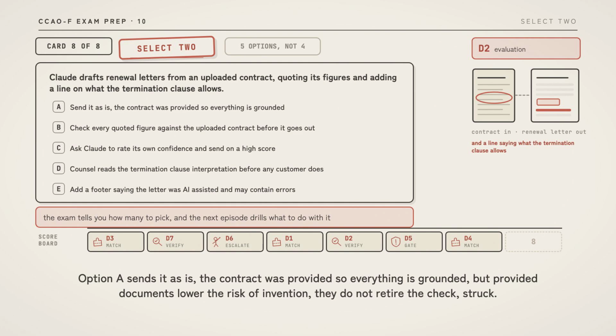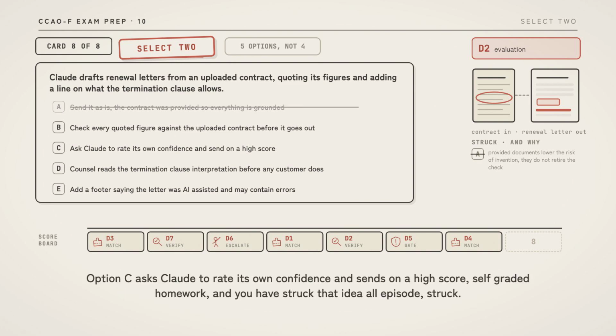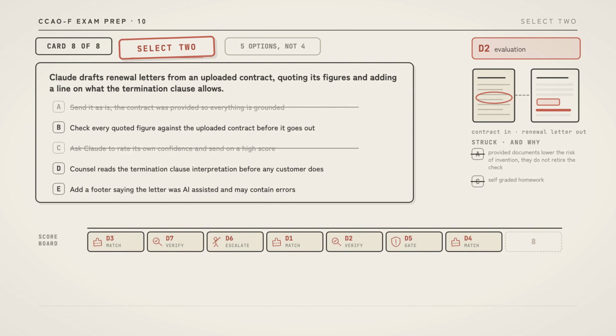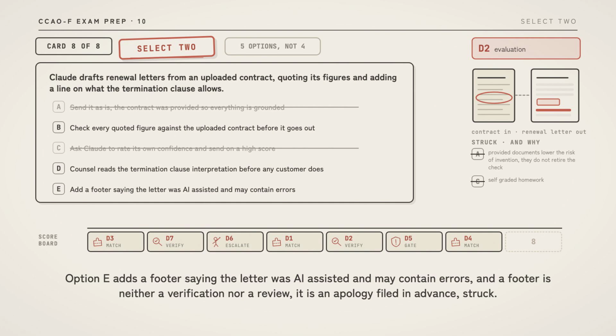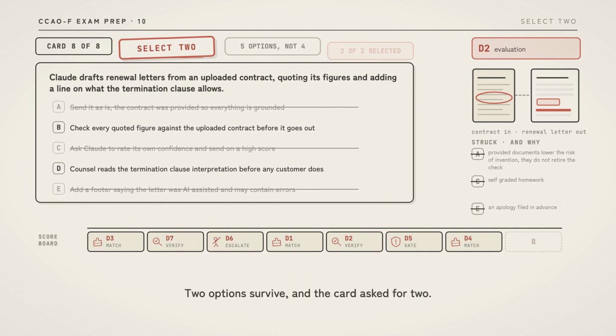Option A sends it as is. The contract was provided so everything is grounded, but provided documents lower the risk of invention, they do not retire the check. Struck. Option C asks Claude to rate its own confidence and sends on a high score, self-graded homework, and you have struck that idea all episode. Struck. Option E adds a footer saying the letter was AI assisted and may contain errors, and a footer is neither a verification nor a review. It is an apology filed in advance. Struck. 2 options survive, and the card asks for 2.